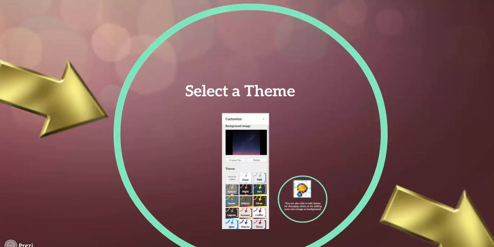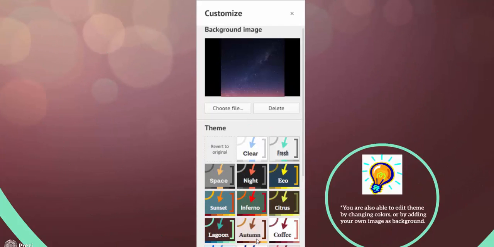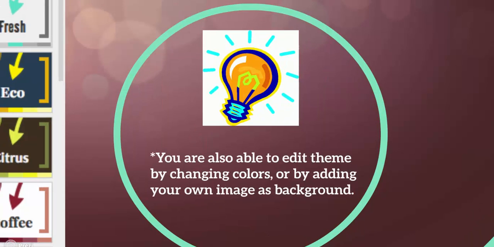Then you want to select your theme, and you'll notice here that there's several you can choose from. Clear, fresh, space, night. Whatever you've chosen for your template, you can tweak the colors to suit your presentation. You're also able to edit your theme by changing the colors or by adding your own image as a background. So you're not necessarily limited to what's in Prezi's database. You can also have the option to upload an image of your own.